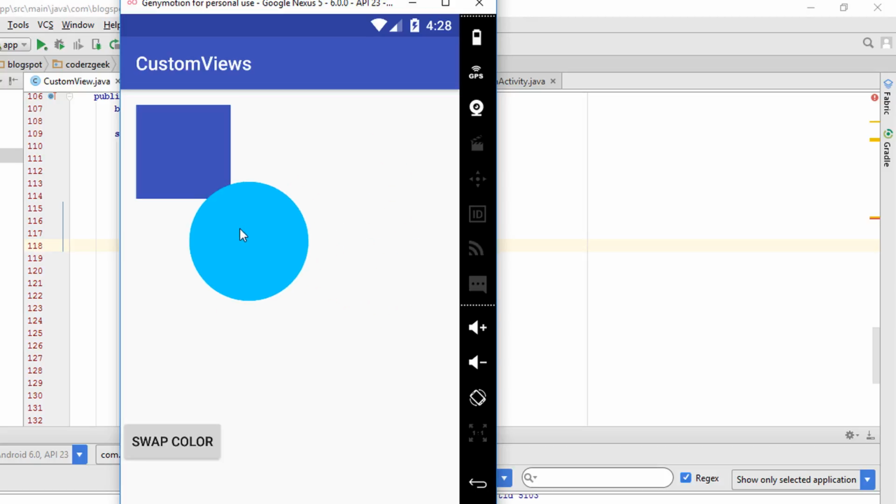Great. Well, we could add collision detection, but not in this tutorial. Okay, so that was it.